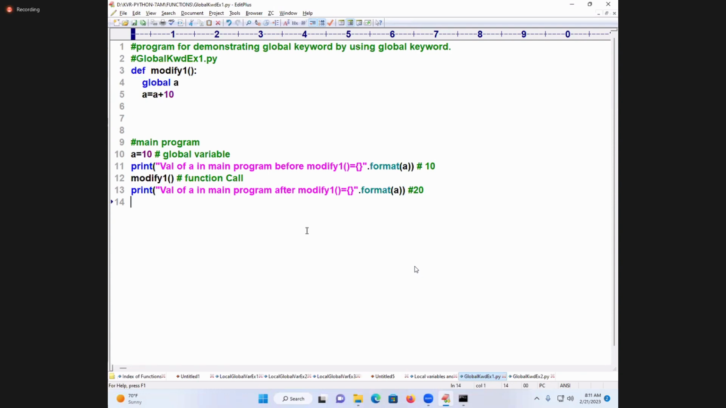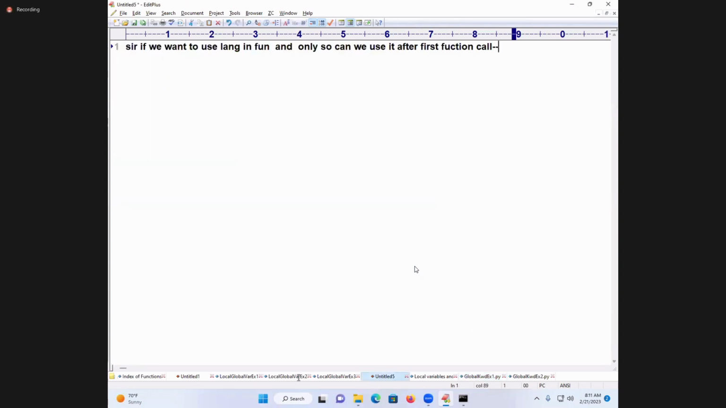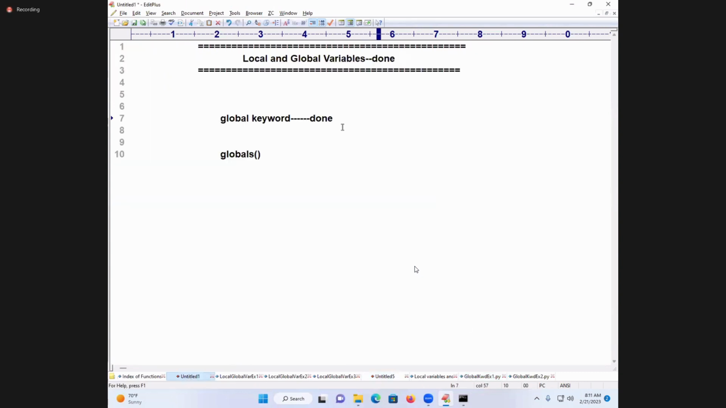Now I am going to enter into the next level. Shall we? Yes. So, Prashant got it. Now I am going to introduce, this is done. When do you go for the global keyword? When we want to modify global variable values, that time we'll go for the global keyword. Now I am going to introduce the globals function.